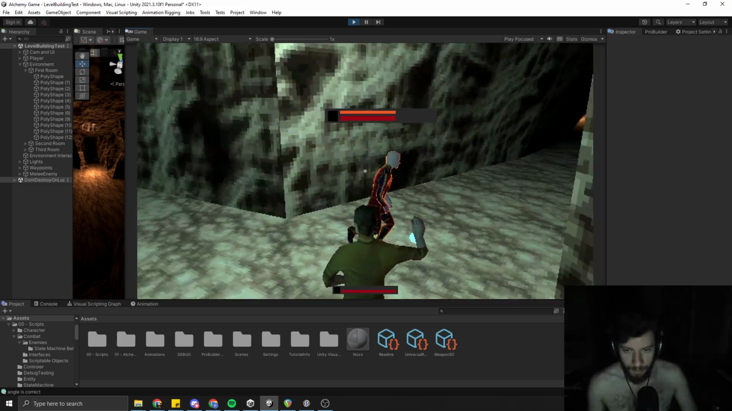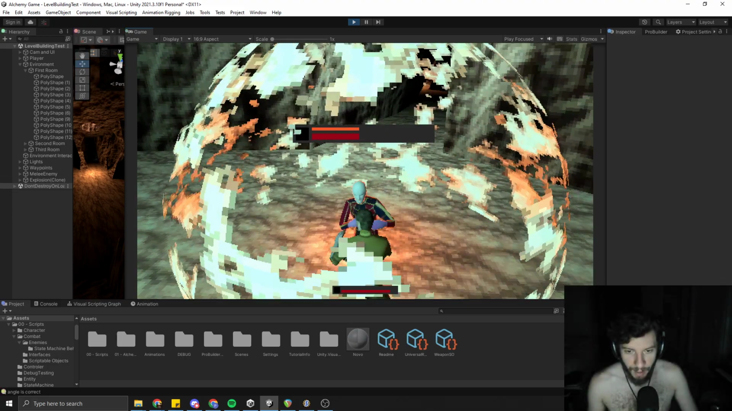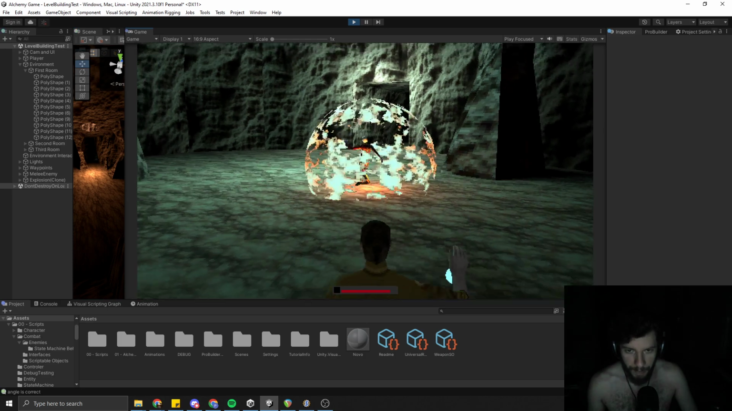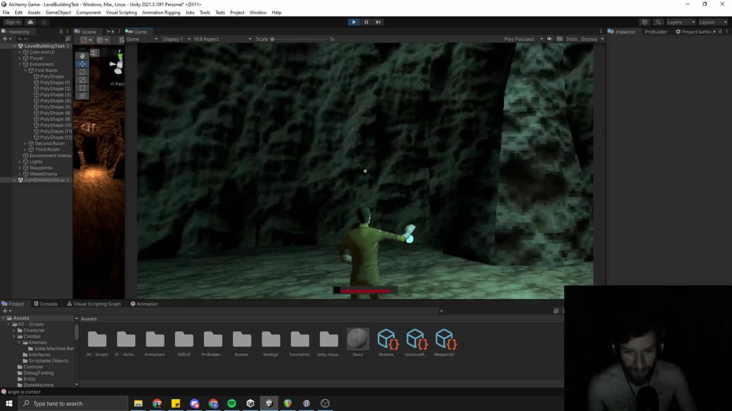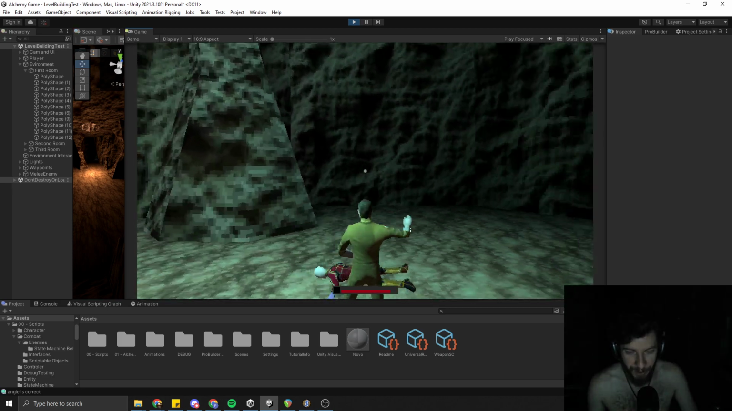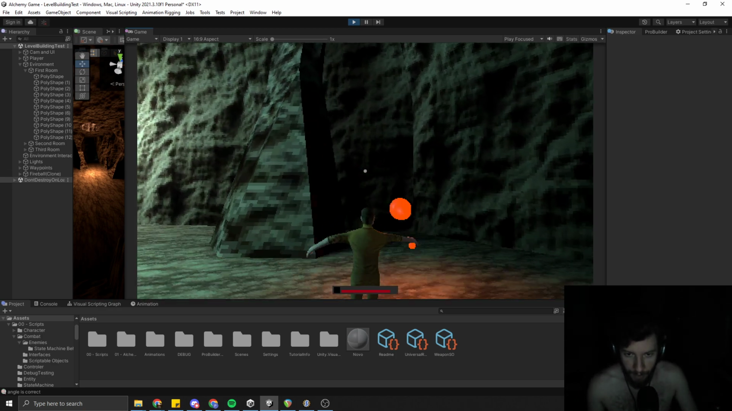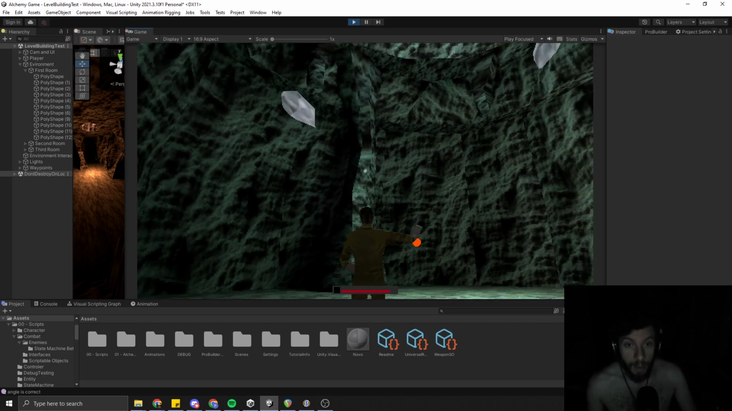So I can do the explosion damage on him. If I get caught in the radius, I take it as well. And it's a bit way too strong right now for what it is supposed to be, but it's working. And the other things don't have lights on it yet. I still have to put it on.